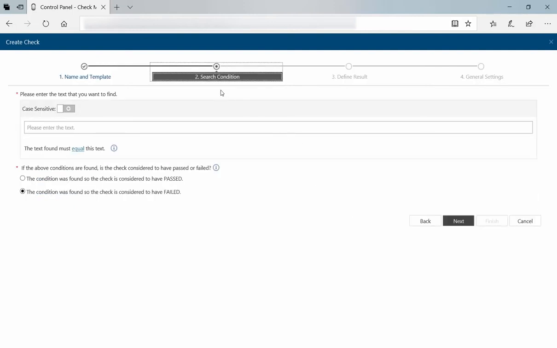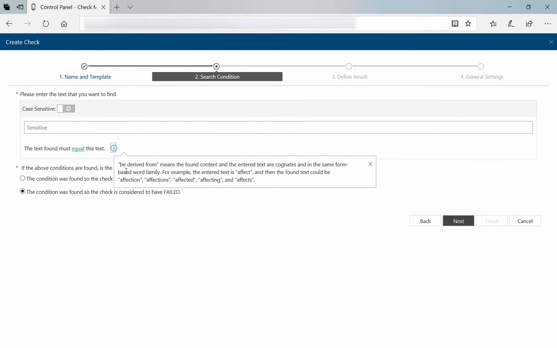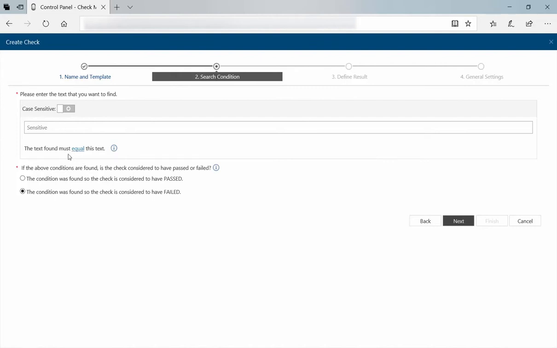On the Search Condition page, first, do we want what we're going to search for to be case sensitive? And then, we type in the string of text that we're searching for. Below that, are you looking for equals, contains, or derived from? Clicking on the information bubble will show you exactly what derived from means. I'm going to leave it set to equal so we find exactly that particular word.